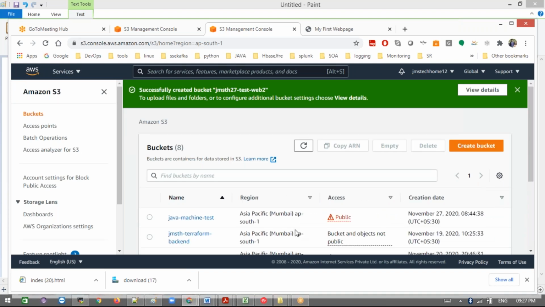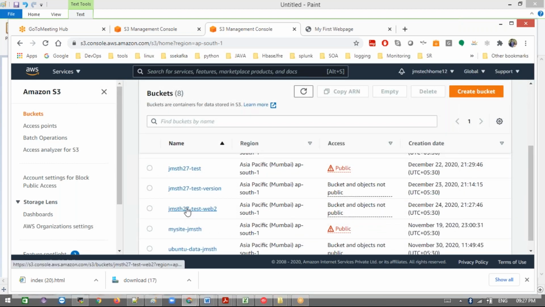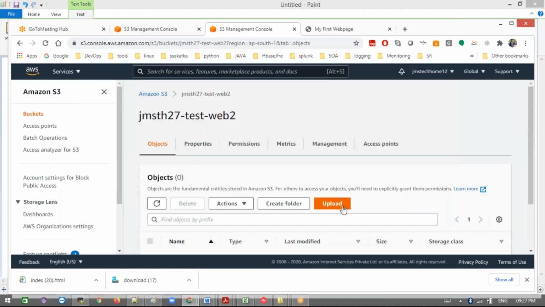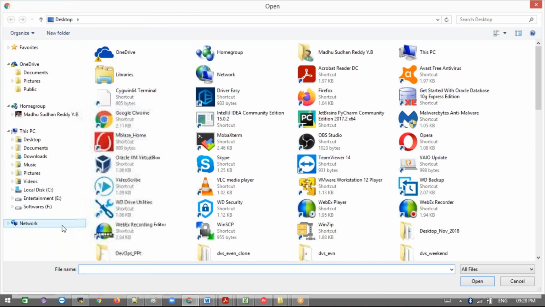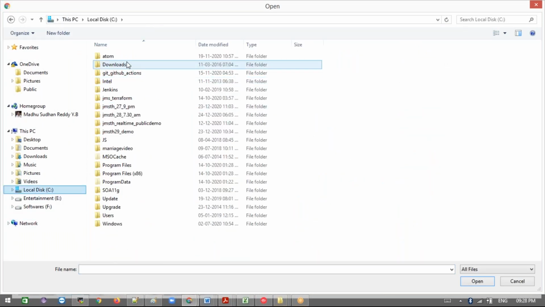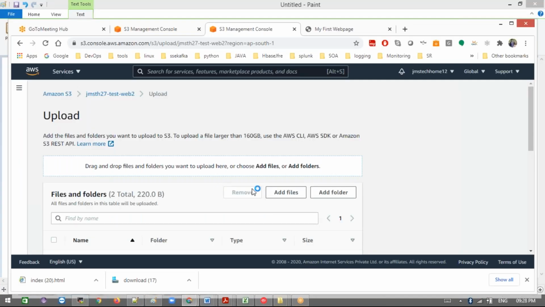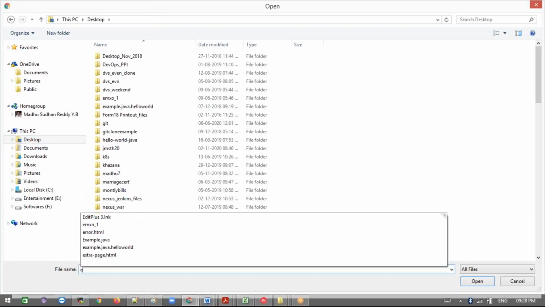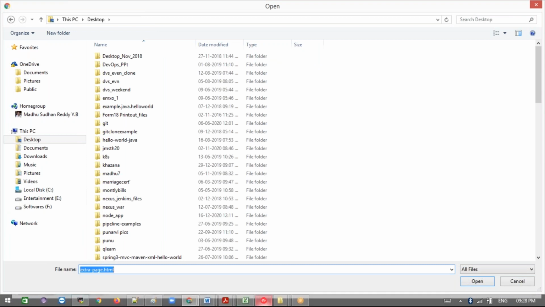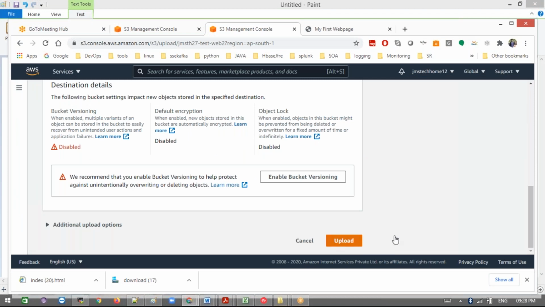I'll go for the bucket test web 2 and then upload files, add files, and go for C drive, autumn page, and upload these two website files. Okay, and then one more file, that is the extra page. I'm going to download it from the desktop. Even I'll share this code, guys. Okay, upload this, then upload it.